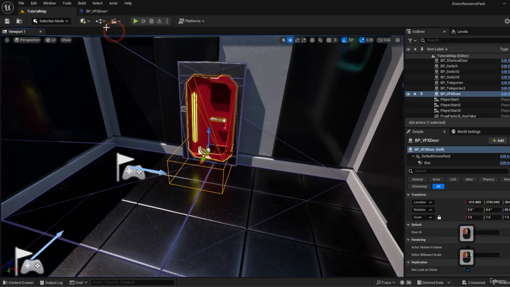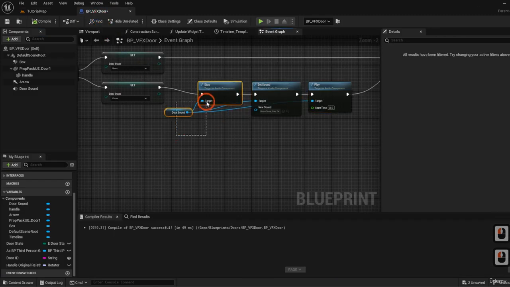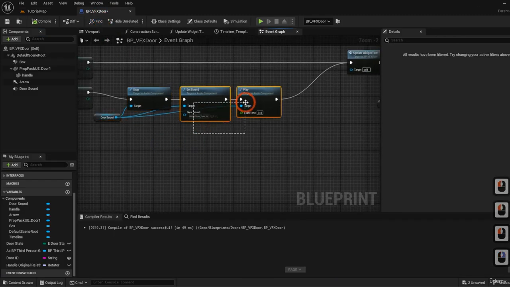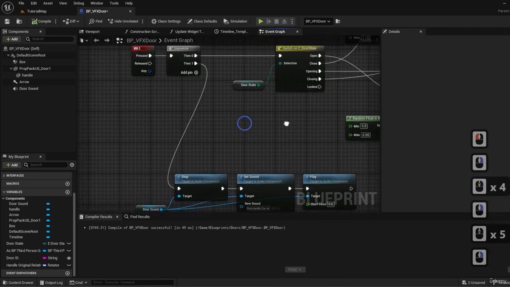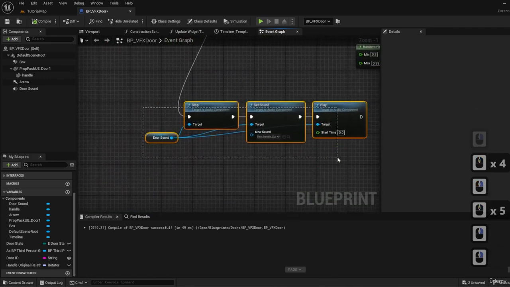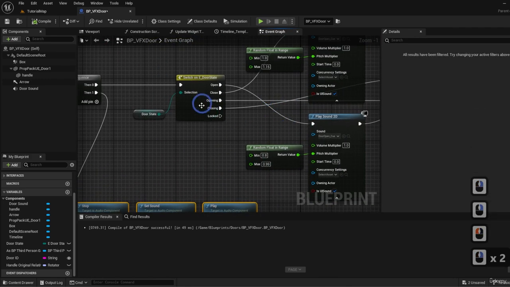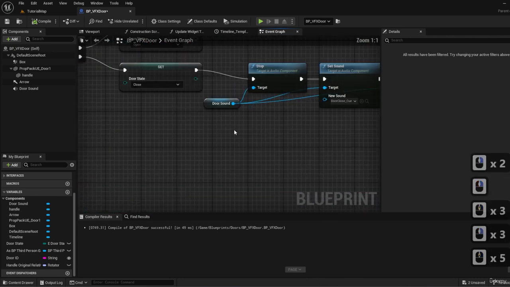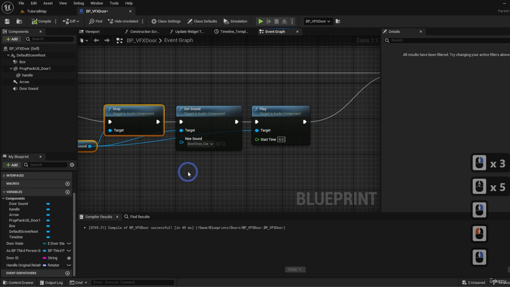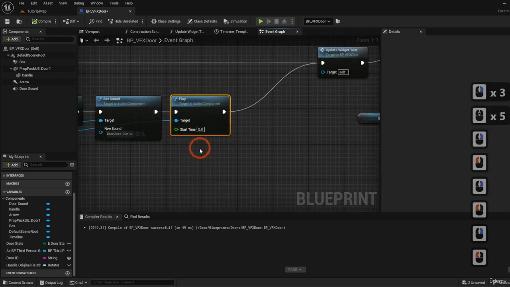Now, this is happening because we are stopping the door sound and we are playing a new sound over it. So, since this sound hasn't finished playing when we are closing the door, it gets stopped, it sets a new sound, and it plays the new sound.